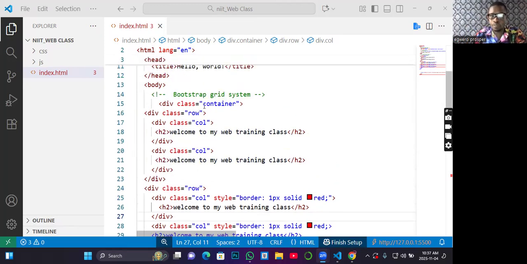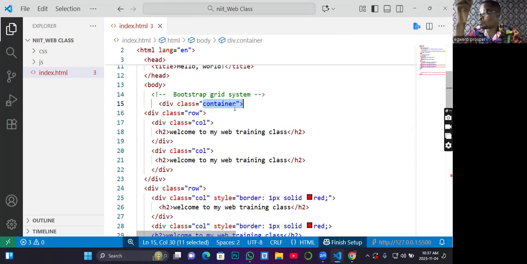Now, if you check here, the first class was container, right? So let's write dot container. Let's look at the role of that container. The dot container class wraps your content and centers it on the page. Which means the CSS property to ensure that has been written and you are getting it from Bootstrap.